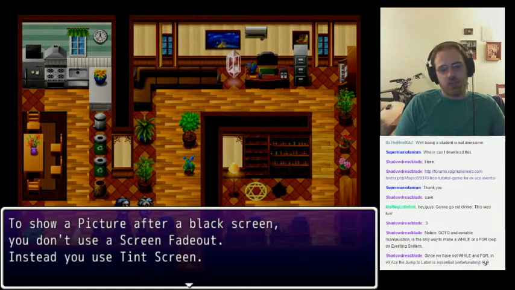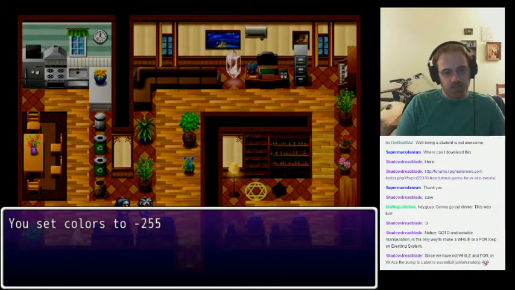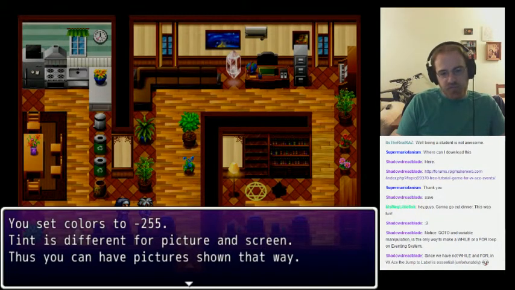To show a picture after a black screen, you don't use a screen fade out. Instead, you use tint screen. You set colors to -255. Tint is different for picture and screen, thus you can have pictures shown that way.